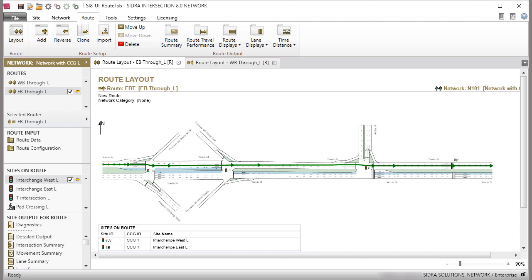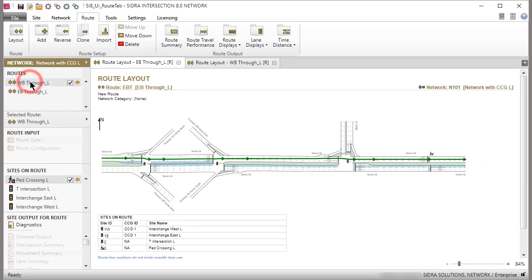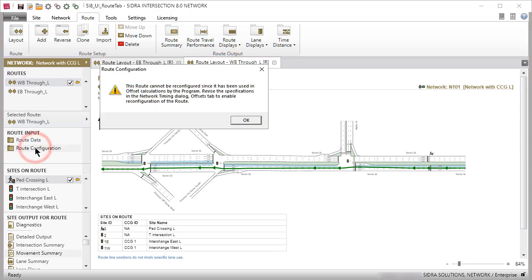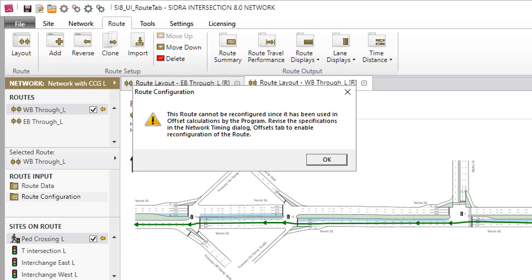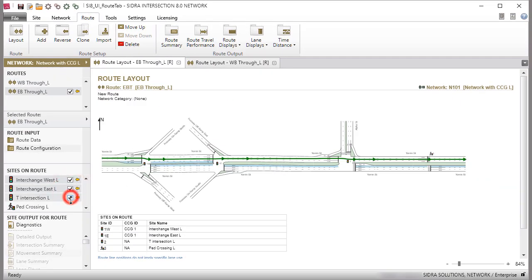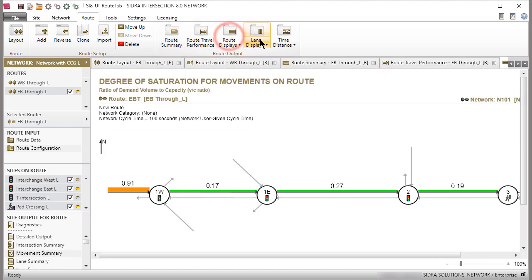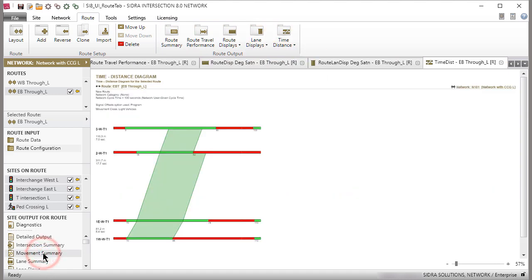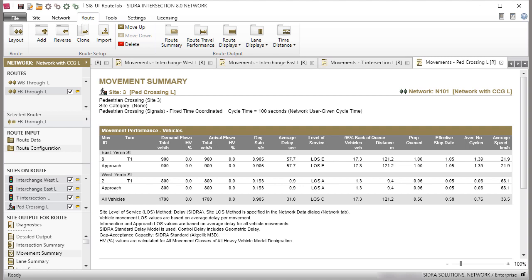Defining or changing a route will not alter the network results unless the route is subsequently used for signal offset calculations for networks with coordinated signals. Signal offset calculations will be discussed in a separate video. One or more sites can be selected in the Sites on Route section. When an output report or display command is clicked in the Route Output group of the ribbon, or in the Site Output for Route section of the Project pane, the corresponding tabbed displays will appear in the Display pane.